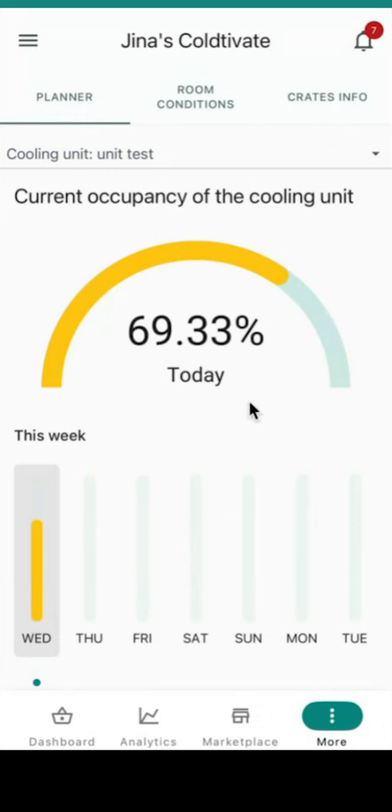So what you can see is that in our cooling unit test, our current occupation of this unit is 69% today. What is meaningful about this page is that you can see not only today's occupancy rates, but the predicted rates for the rest of the week. This will be based off of the anticipated or planned days in storage that different users have marked for the items that they are storing in your cooling unit.